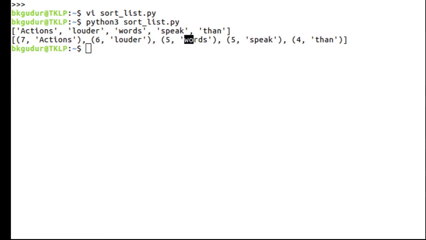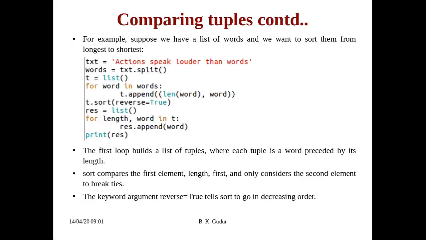When we have printed it, we can see here action is there, then louder is there. In the case of these two, words and speak both have 5 characters, but words has been taken earlier than speak, because W is greater than S, because the sorting is in descending order. In case of a tie only, it is going to take the second element, otherwise it will decide only on the first element.